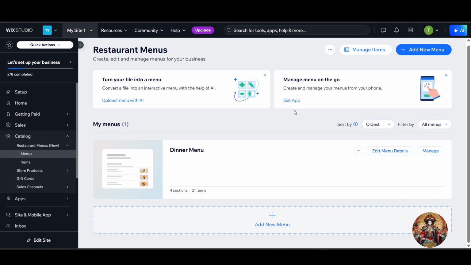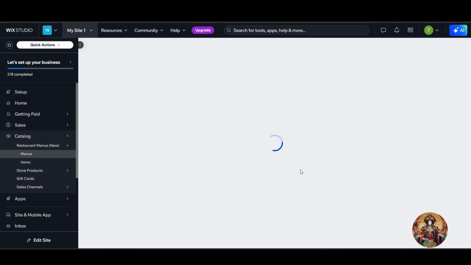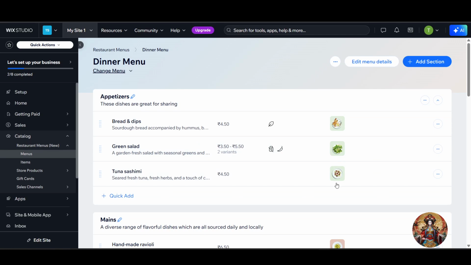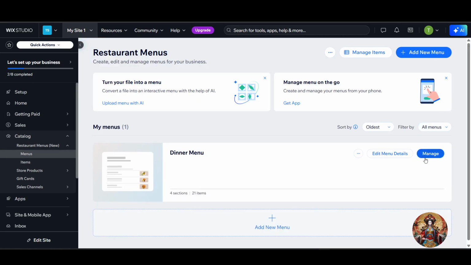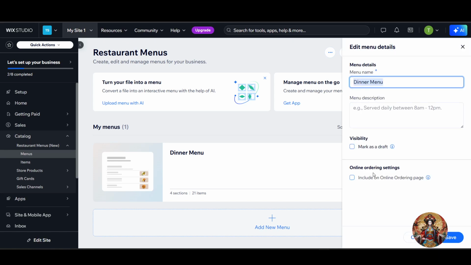if you don't like the design of this menu, what you can do is simply click on add new menu. I will make it later, so don't worry, after showing this, I will make one from scratch. So what you have to do is simply, if you want to manage, you can click on manage. Now I have to edit menu details, just simply click on the menu details.